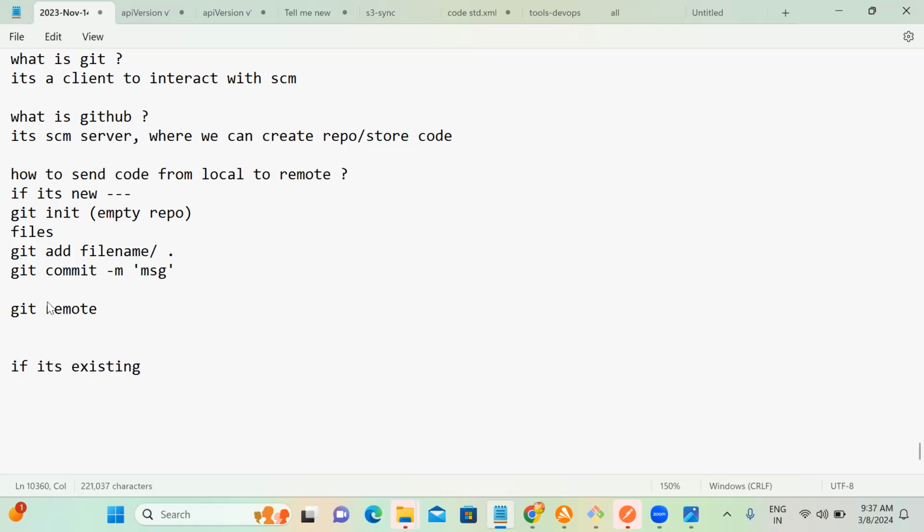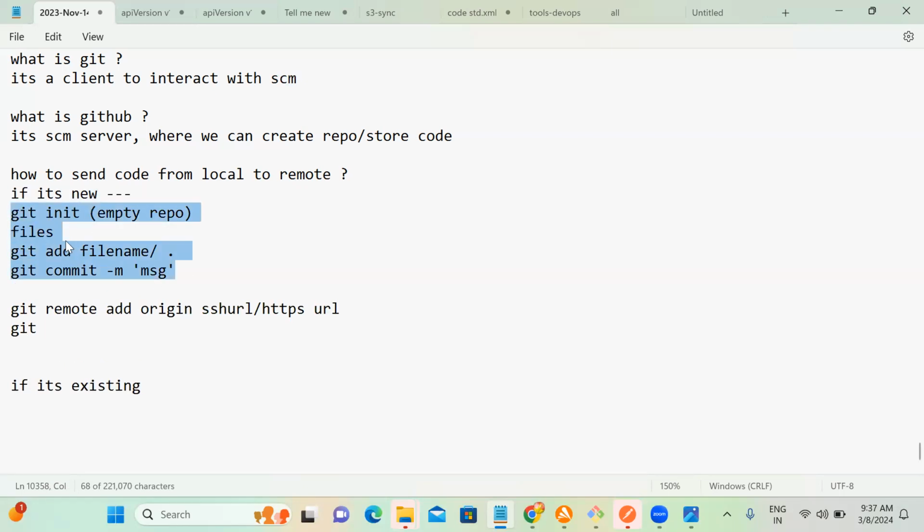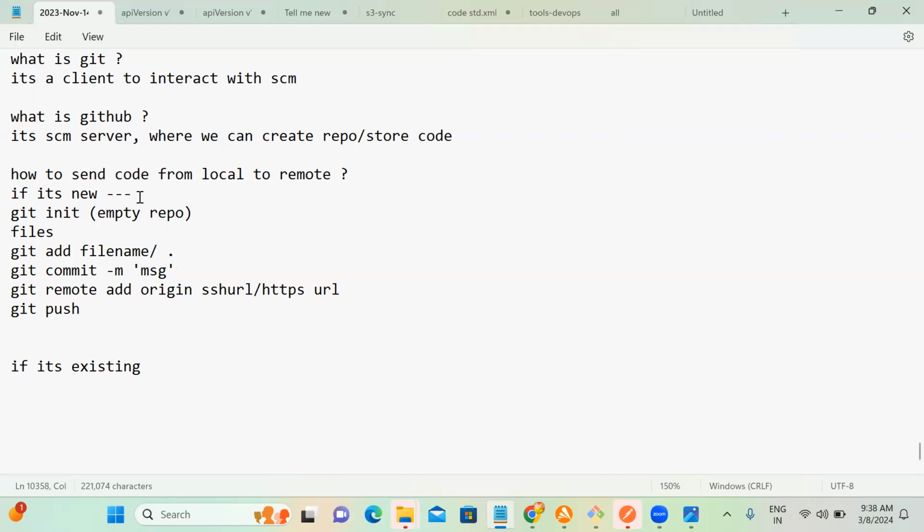You need to add the remote, origin, with that SSH URL or HTTPS URL. Then my Git knows it. My local repo knows it because you are adding it. Whatever local content you have, you are following this Git lifecycle, and I need to send it to this path. Then I can run git push. This is for new.